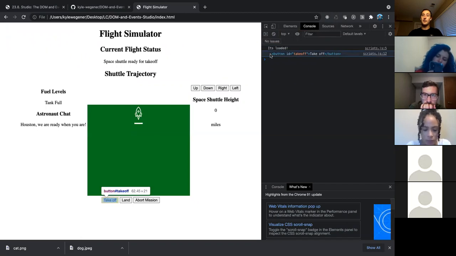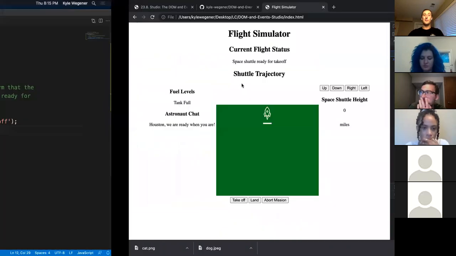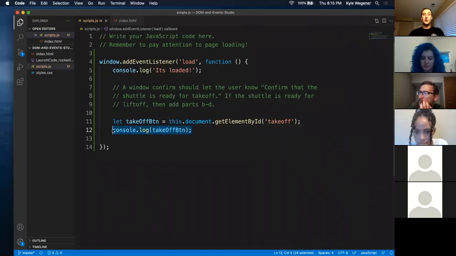And there we go, I am finding my button. I know I'm finding my button because it appears something. If I didn't find it, it would be null. So it is there. So next thing I need to do is now create an event listener for it.